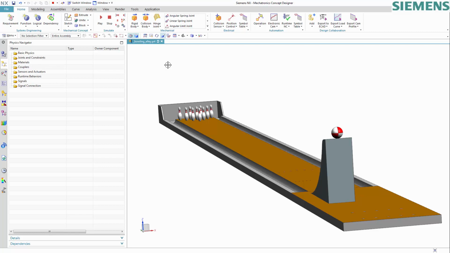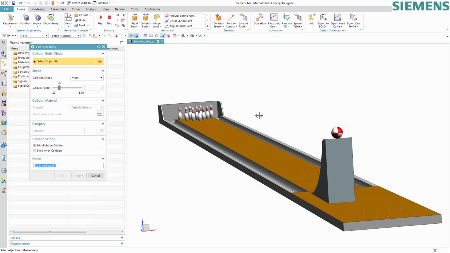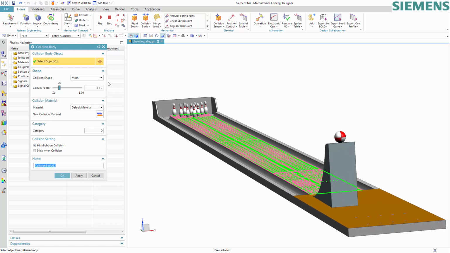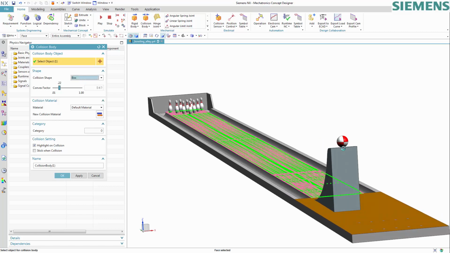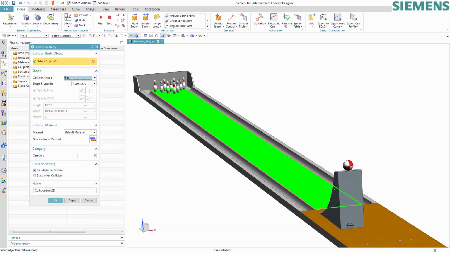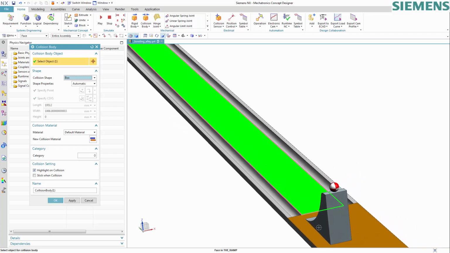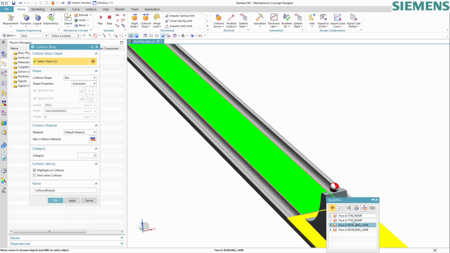In this example, we would like to model a bowling alley with the Mechatronic Concept Designer. We're starting by pressing Collision Body and selecting the alley as a box, as a collision shape. And we're also selecting the lower face of the ramp.